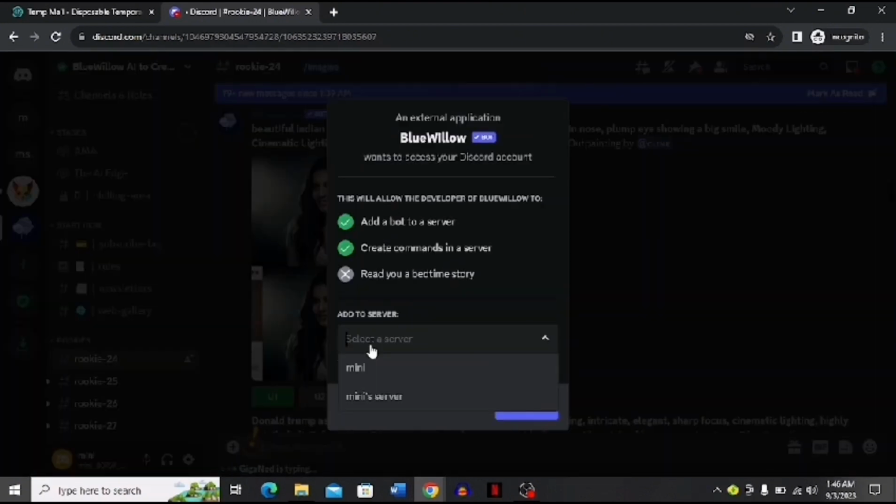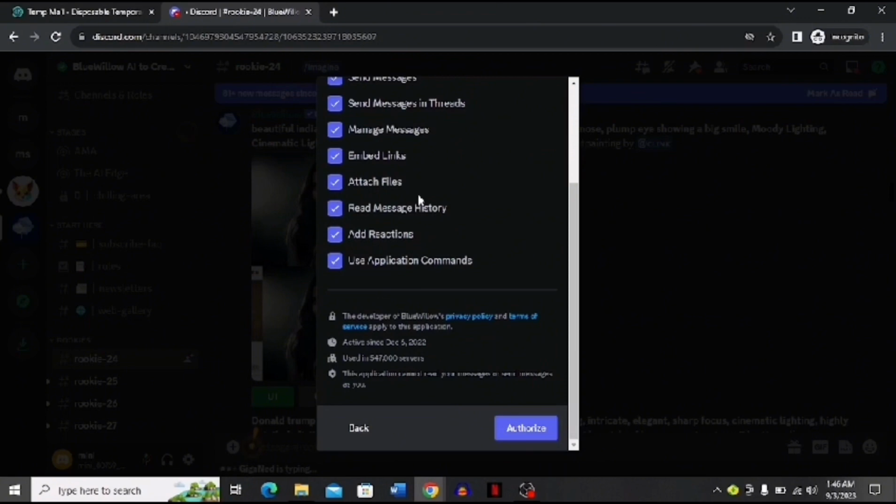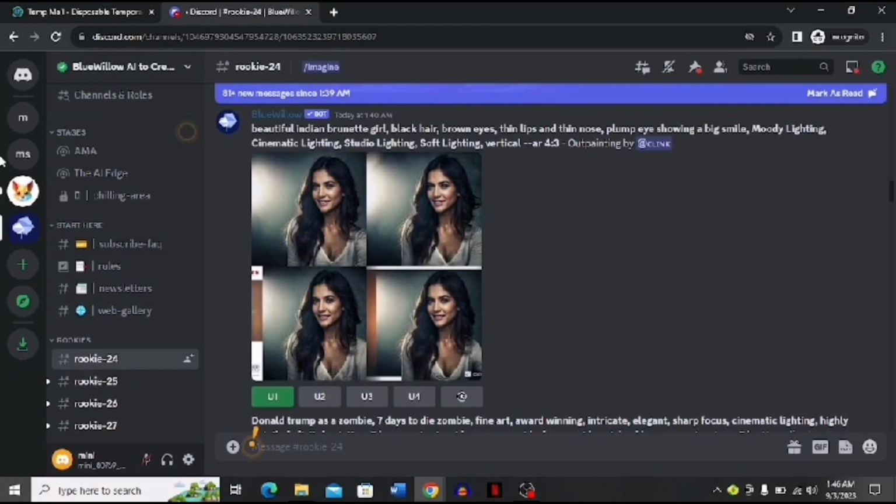After that, you have to choose and select the server that you want to add this to. I will be selecting any of these. I can click this one, and now I have to click continue, and then I will scroll down and check all these boxes and click authorize, and then this prompt comes where they tell me that it is added to my server and I can check my server.